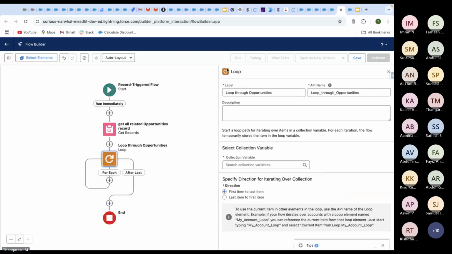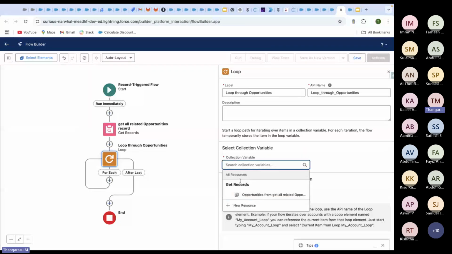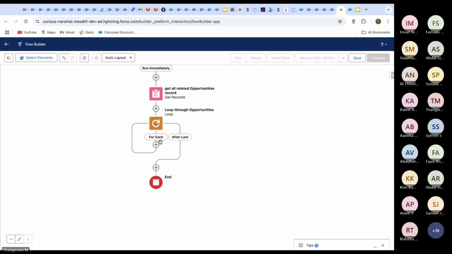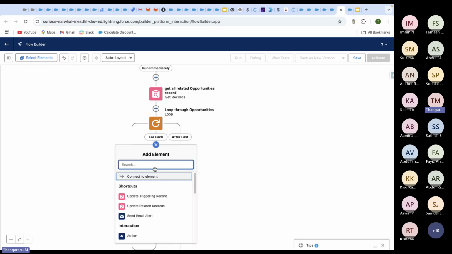In the loop element, it always requires a collection variable. Collection variable means it's a list of data. Here we can select our opportunities. In the for each section, we can do the assignment.